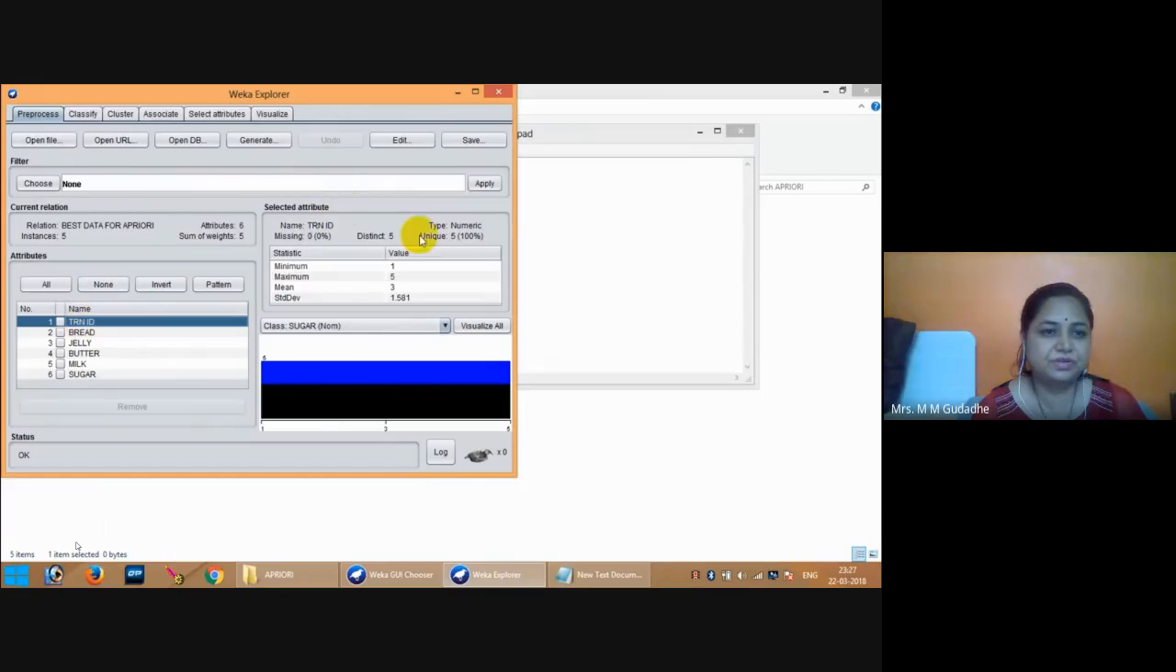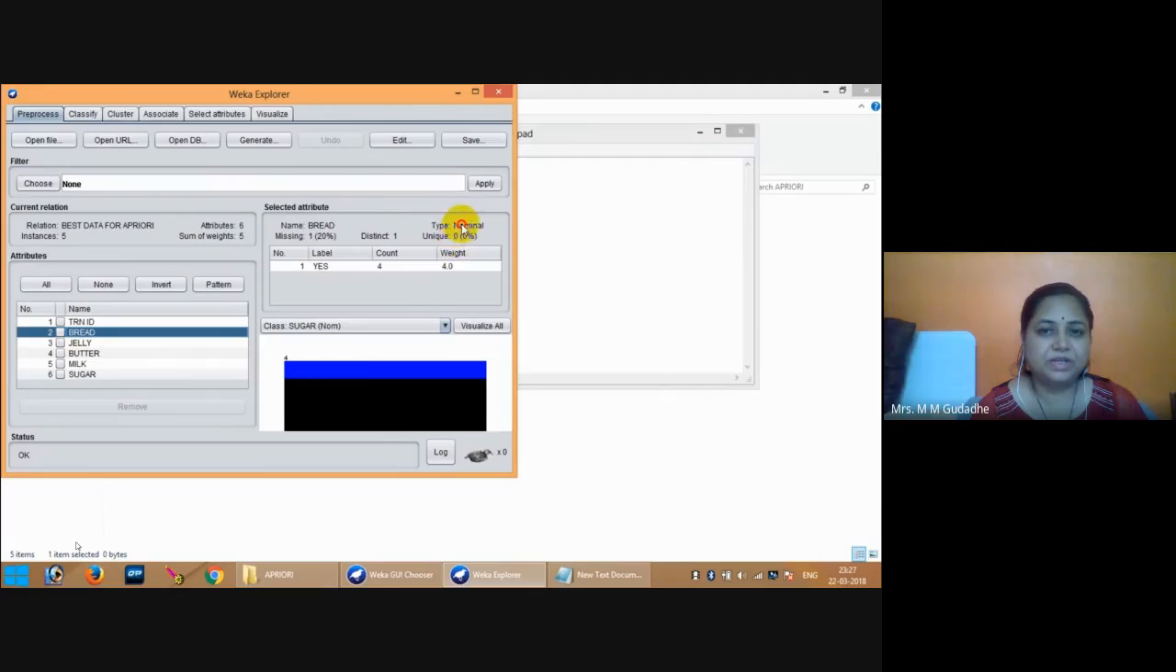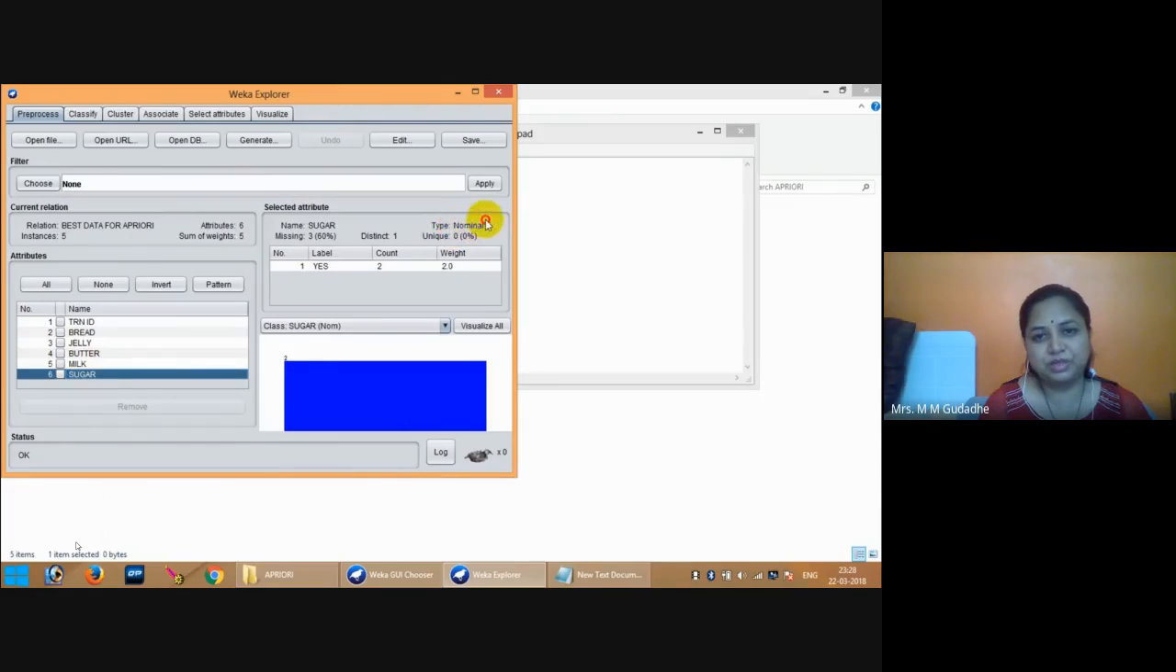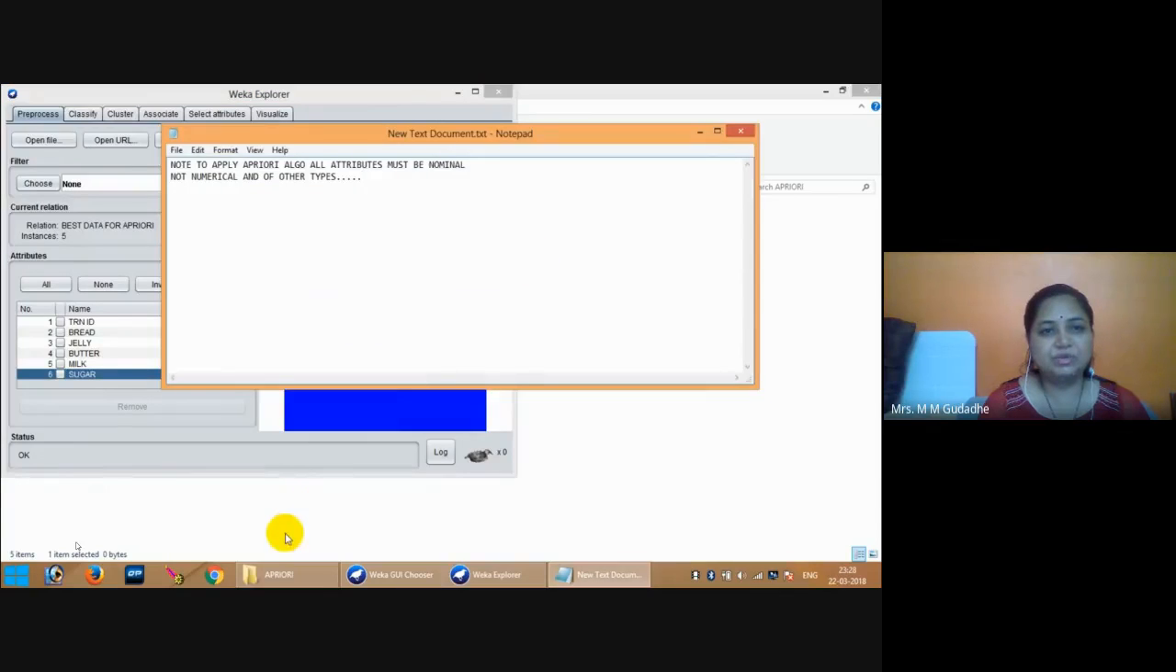This is numeric. You can check here. Now click on the bread and check. It is also nominal. Click on the jelly and check. It is nominal. Butter, nominal. Before applying Apriori, you need to check it. It's very important. Sugar, nominal. Okay, so all the attributes are nominal.